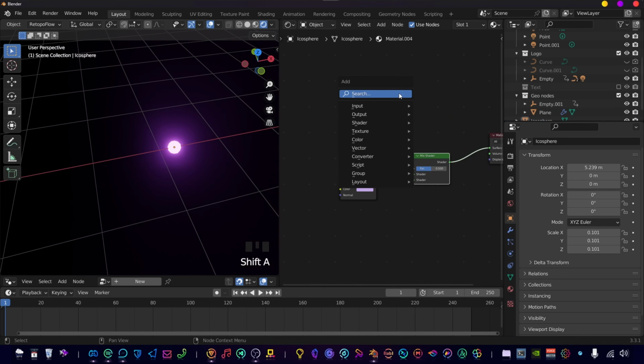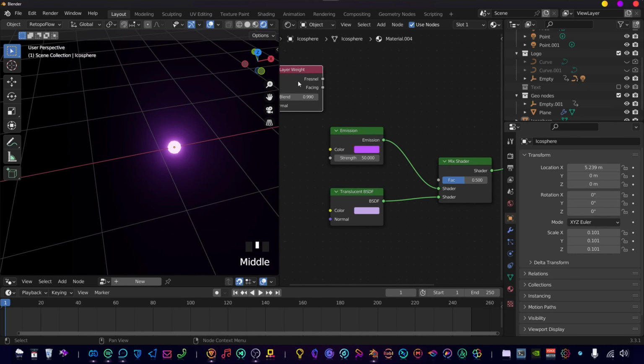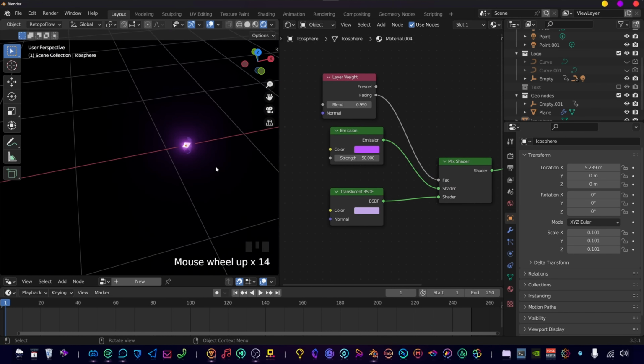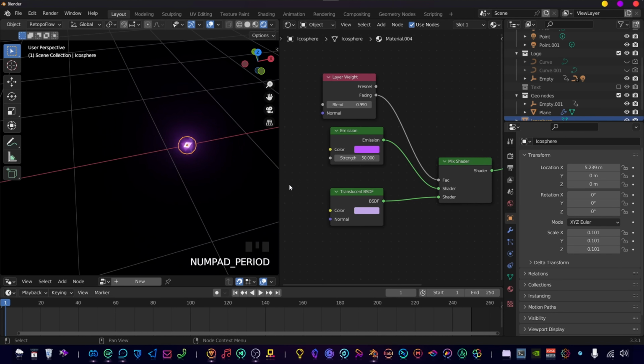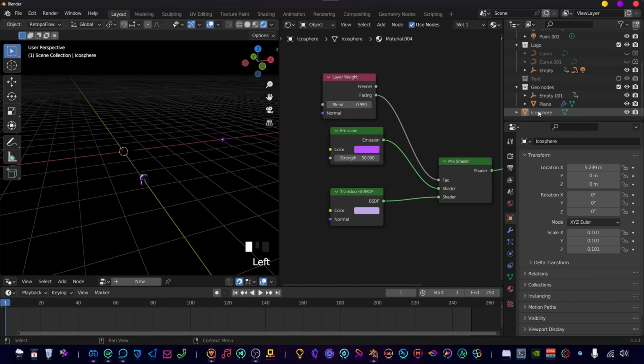Let's control the factor with the layer weight. Set this at 0.99. And I'm going to connect the facing into the factor. Getting this nice effect. Now let's add some particles.